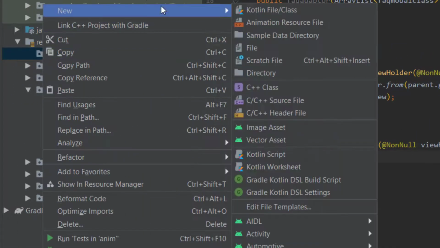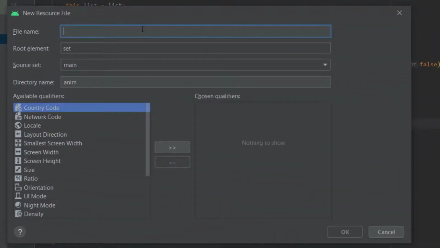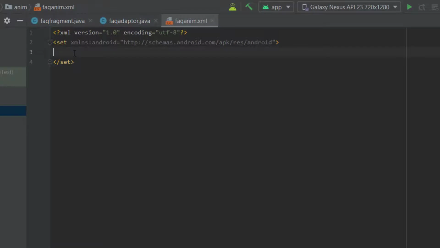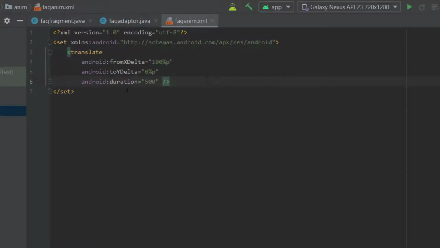Inside this anim we have to create a new animation resource file. Let's set this as FAQ anim. Click the OK button. So here we are creating this animation. I am just copying it. This is a translate animation, so it will translate from left to right.